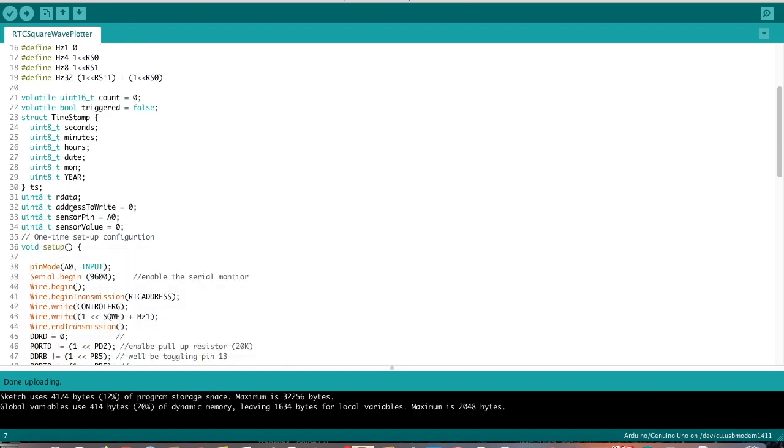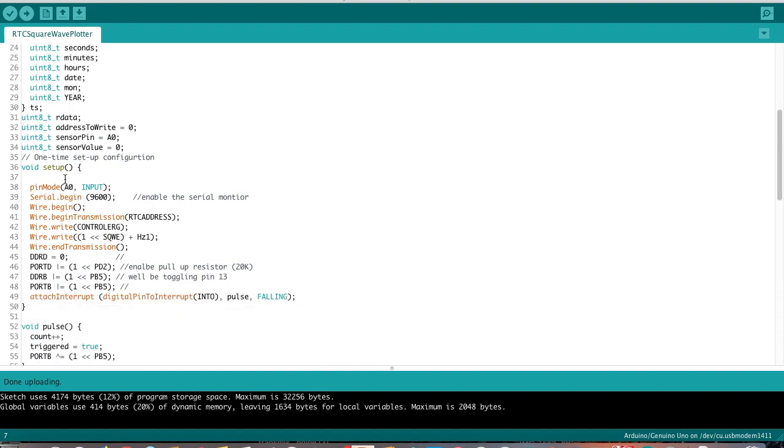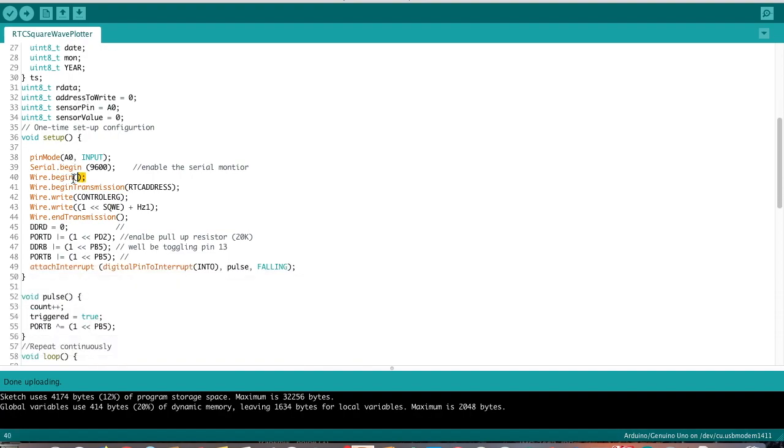This is just setting up everything. Here's my sensor value, pins, addresses. If you go down here to setup, this line is what sets up the wire library, and then this is how you set it up with the RTC. So you begin, you write to it, and then you end transmission.